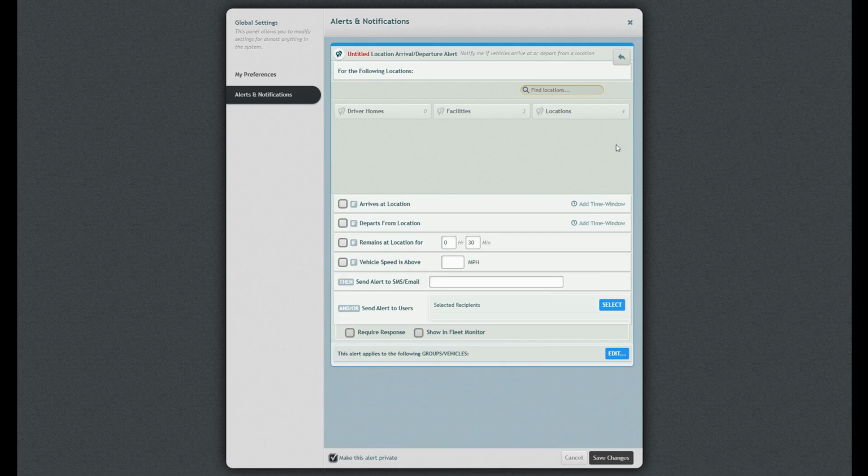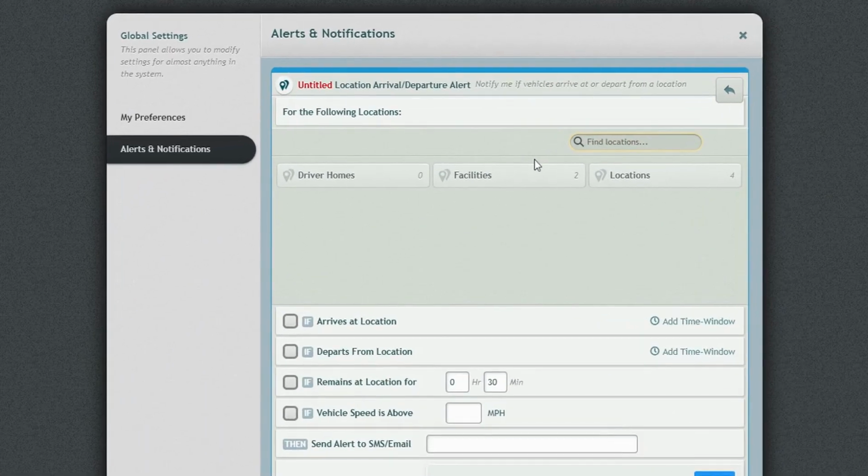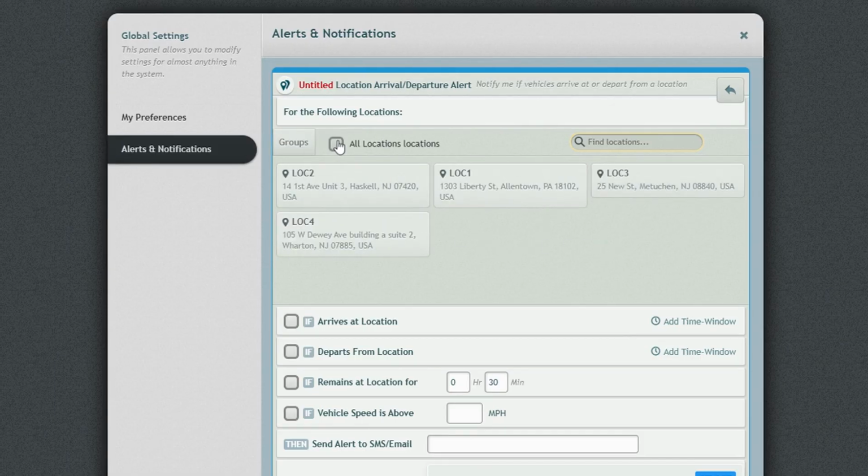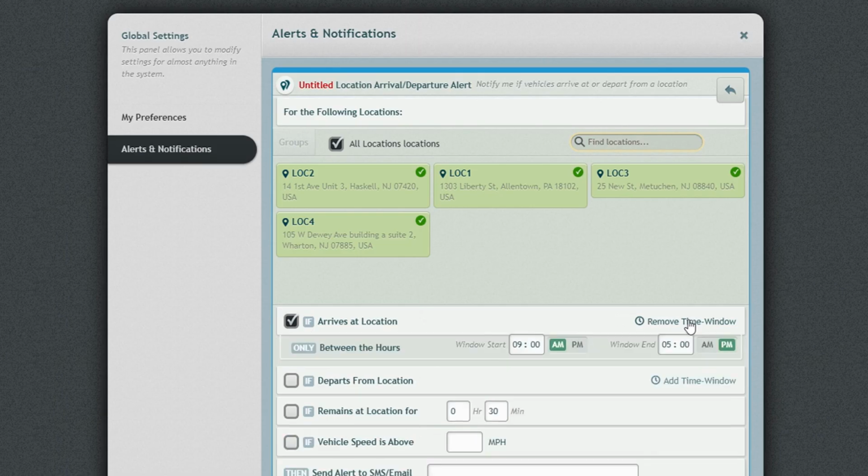The location arrival and departure alert is one of the most versatile alerts available. It notifies you based on the vehicle activity within any of your saved locations. First, select one or more of the location groups or individual locations from the searchable panel at the top. These must already exist as saved locations in the platform. You can then enable any combination of the following triggers. Arrives at a location triggers when the vehicle enters the selected locations. You can click the Add Time window to restrict the trigger to specific hours of the day only.